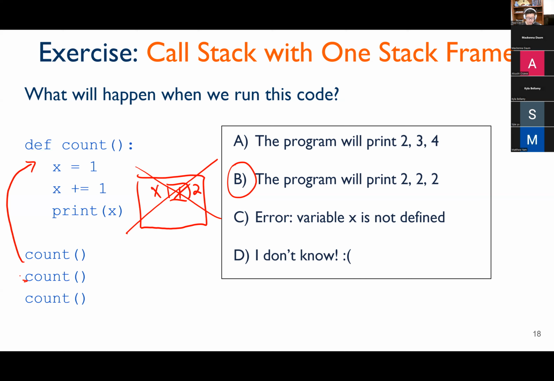The second time you call this count, a brand new frame is created. In here, x equals 1, x is changed into 2. When you print out x, you see a 2. Similarly for the third round. That's how we end up with 2, 2, 2, not 2, 3, 4.